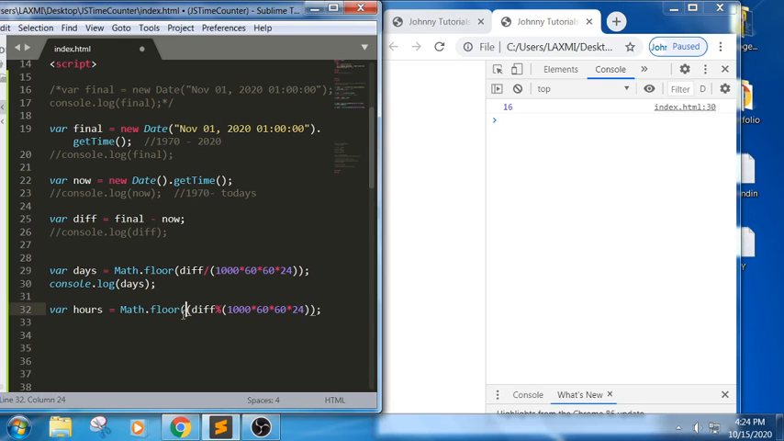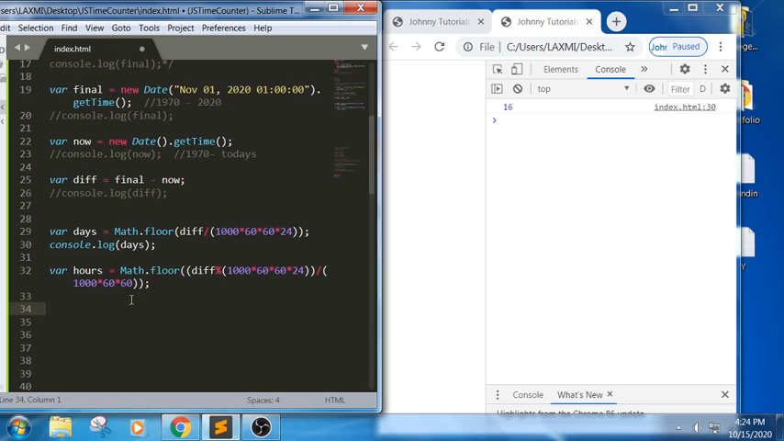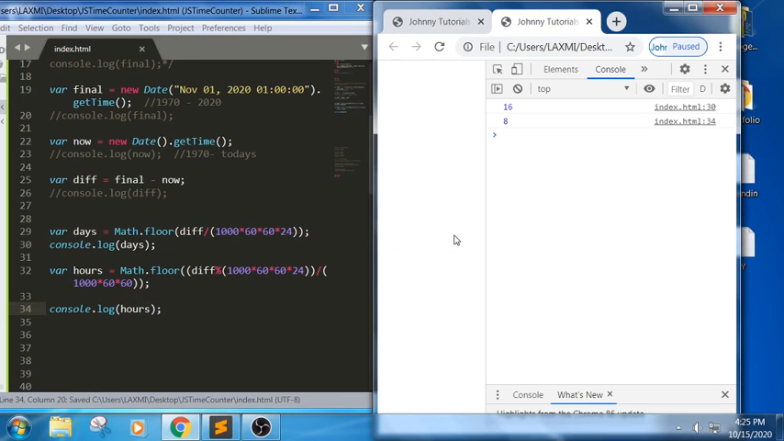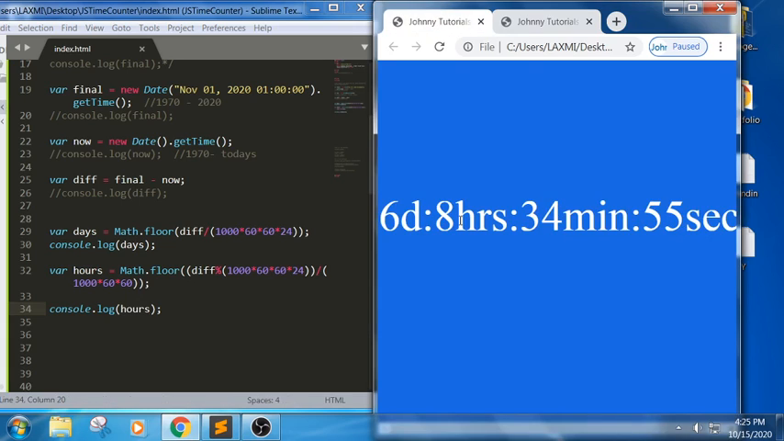So by 1000 star 60 star 60. Hope you are clear with this. Now if you can see here, you will understand what we are trying to do. Now let me echo the same thing. Console.log for hours, console.log of hours. We got hours, 8 hours.